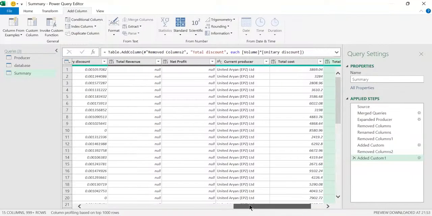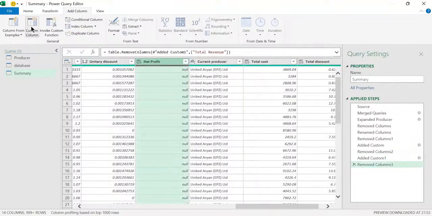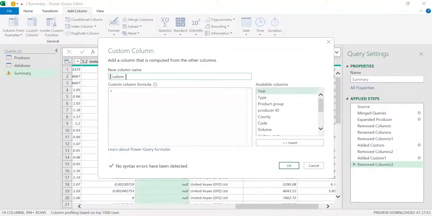After that, we have total revenue, right? So I just come here, remove it. Can we get total revenue? So custom column for revenue.